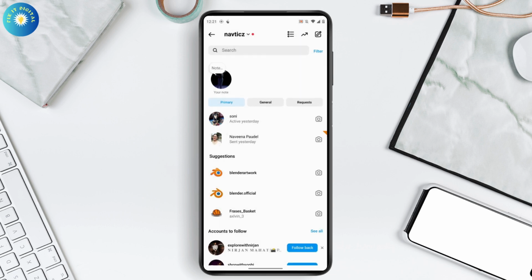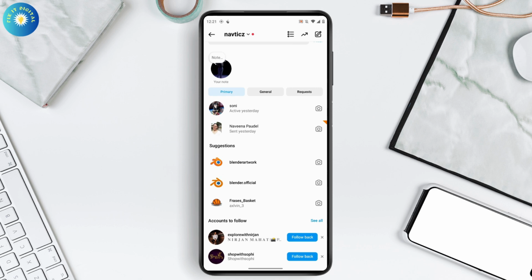Now after following this, here you can see guys, there is a blue color icon above that chat. So in this way you can also pin someone on Instagram. So that's it guys, this is how to pin chat on Instagram.